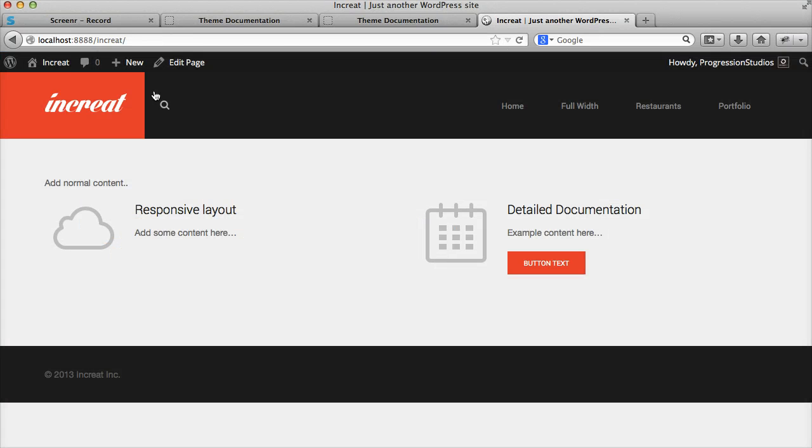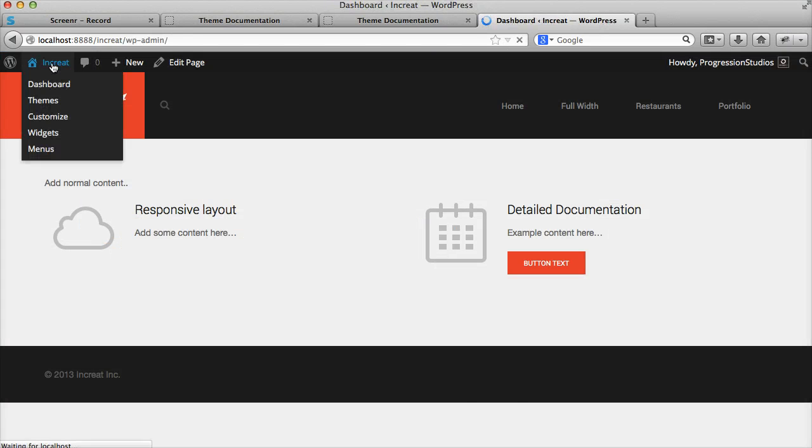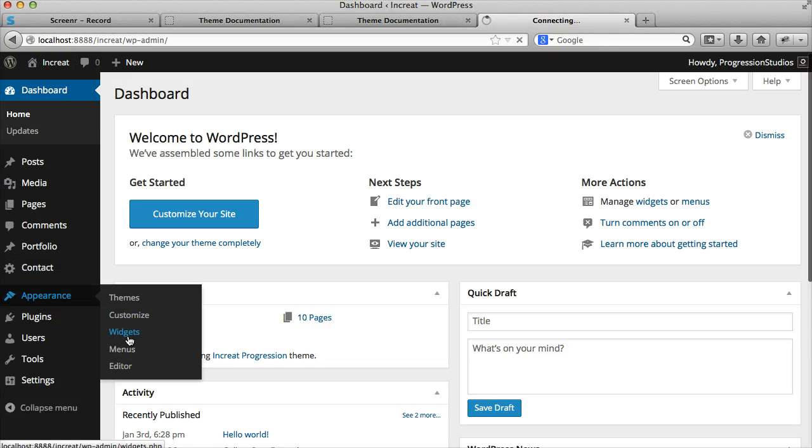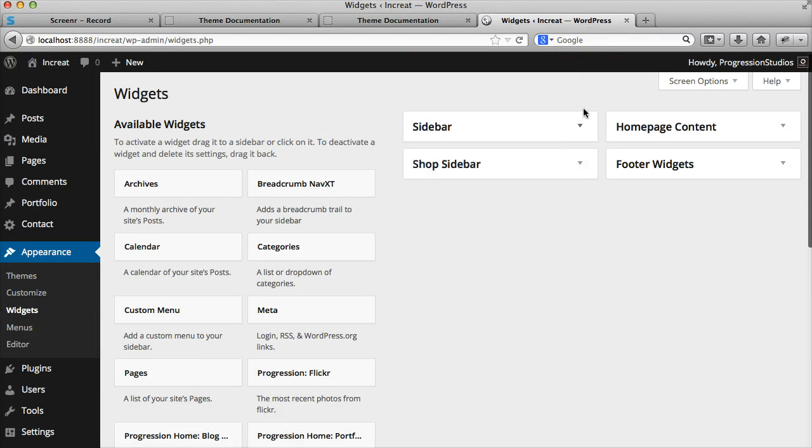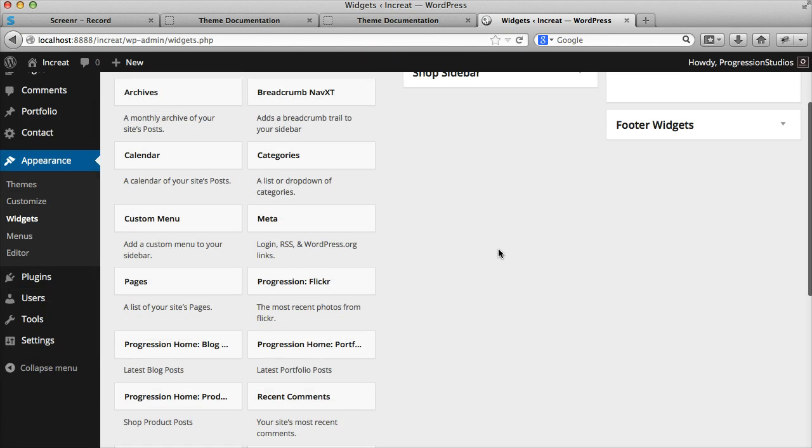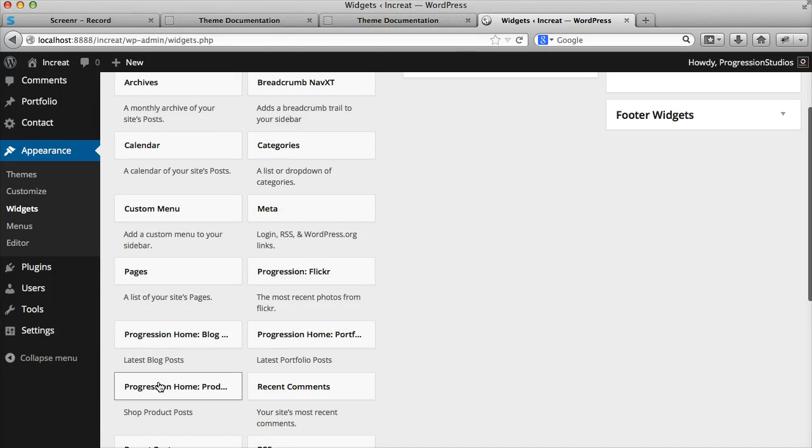So let's go ahead and start by going to your dashboard. Under Appearance and Widgets, you'll notice there's a bunch of these sidebars that you can open and close. The one for the homepage is homepage content. Then the next thing to go over is the only widgets that you want to enter in there that are formatted properly for that are Progression Home.